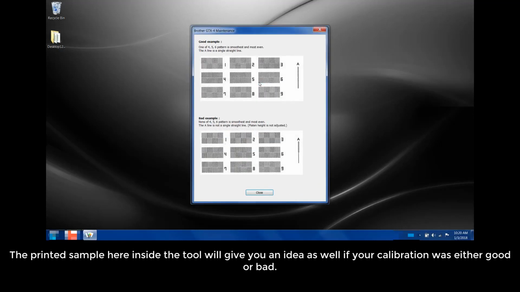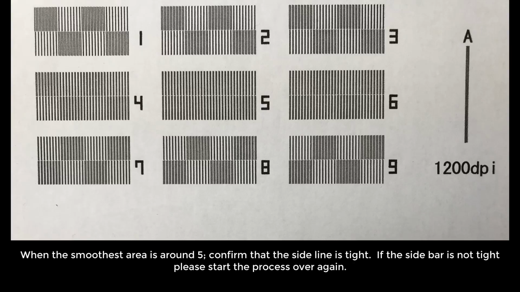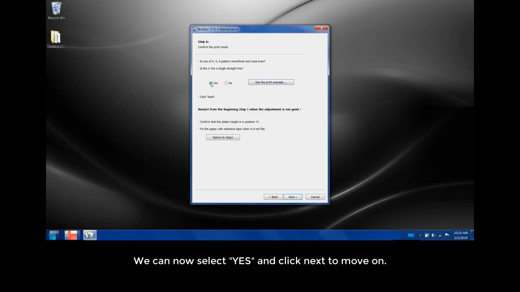The printed sample here inside the tool will give you an idea as well if your calibration was either good or bad. Evaluate the print now. As you can see, the smoothest patterns are on the middle row here, now on this second print. So we can now answer the question on screen. When the smoothest area is around 5, confirm that the sideline is tight. If the sidebar is not tight, please start the process over again. We can now select Yes and click Next to move on.